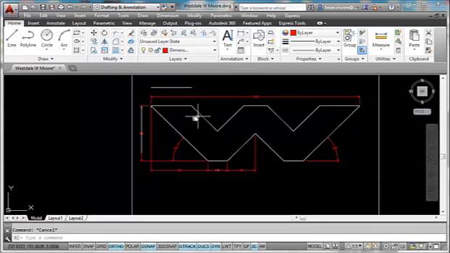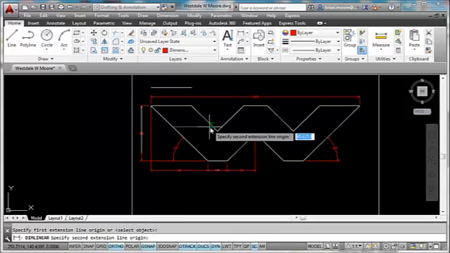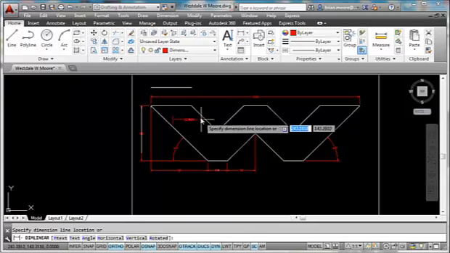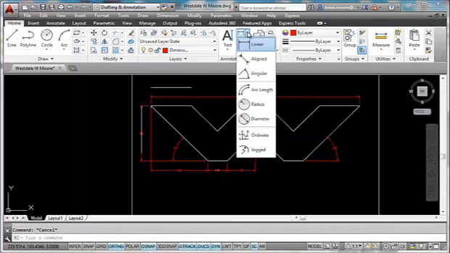I need one more dimension up in here, which would be 30. However, I can't use linear. If I try to use linear, and go to here and go across, I'm only ever going to get a horizontal or a vertical dimension. So I needed to go perpendicular across this way. So instead, I'm going to go to dimension, and I want to use aligned.